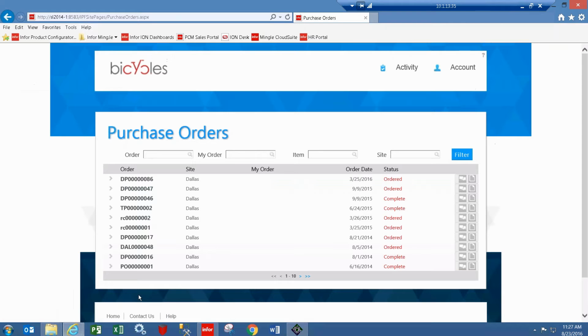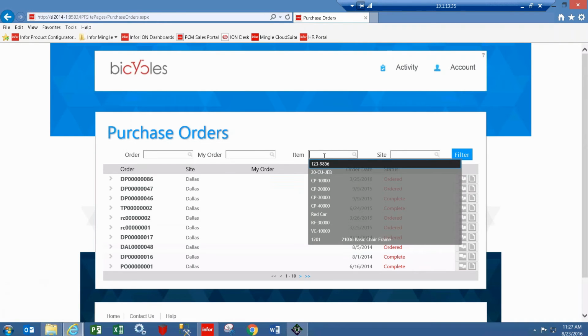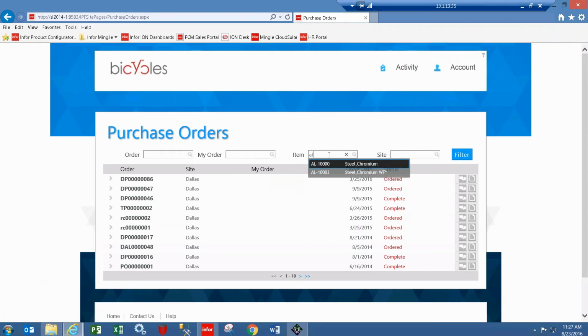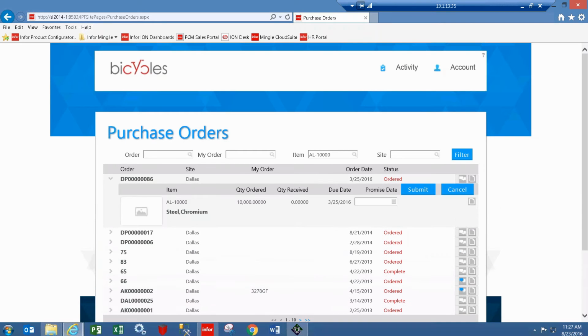So if I come back to my vendor portal, there I see POs. Again, I could do various searching options, like I want to search for item AL-10,000, and I'll filter that, and then I get a list of POs that include that item. And then, as we've been doing, I can expand that. And in this case, there's my PO. So it's allowing the vendor to have access to PO information online. And they can drill into details. This button over here shows documents that are associated with that particular PO line.